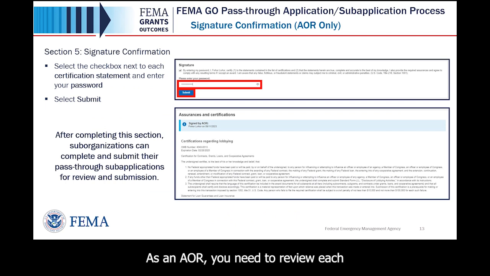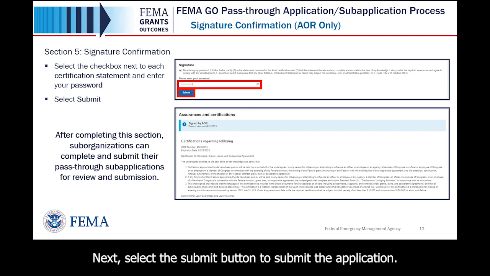As an AOR, you need to review each certification statement within this section and select the checkbox next to each certification statement. If you are providing your signature for the award, you must enter your password to verify your signature. Next, select the Submit button to submit the application.